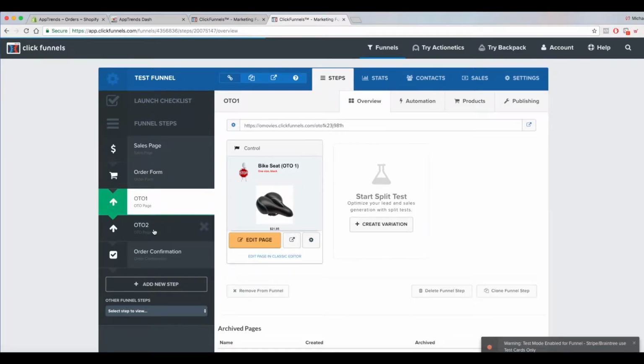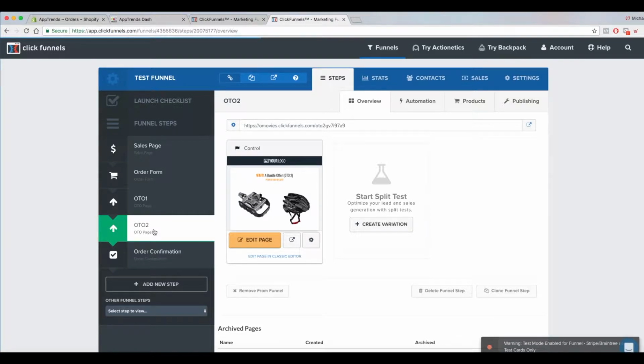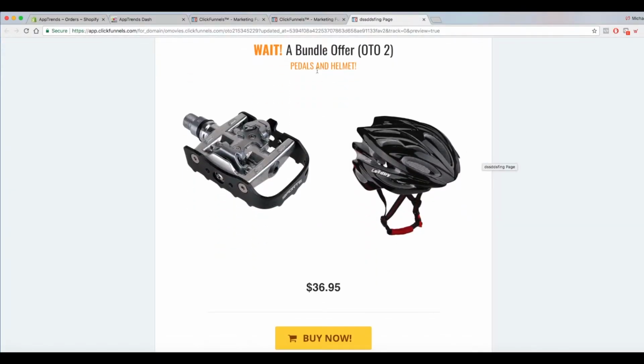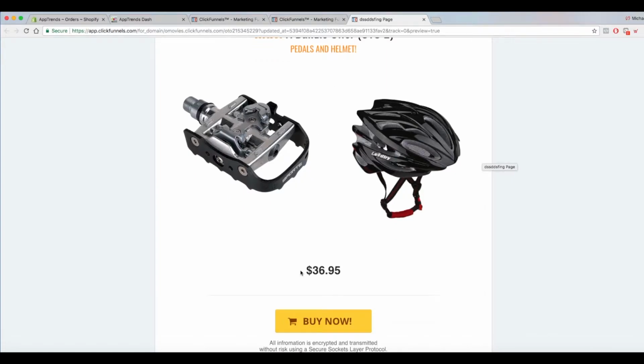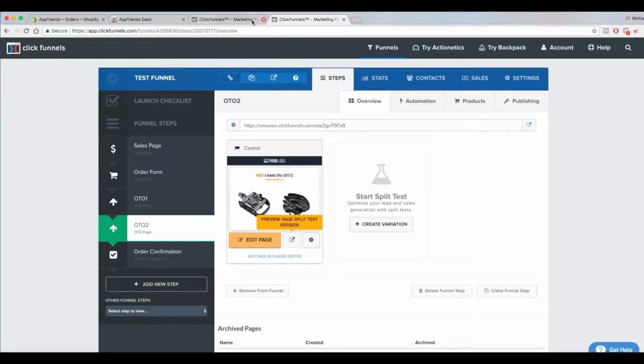bike seat, and the second upsell, drum roll please, this is crazy, bundle. Oh my gosh, what are we gonna do with that? So let me show you what this looks like. So this is just a bundle, pedals, and a helmet. Okay, so two products stuffed into a bundle for one price. These things, I'm telling you, do insane on funnels. When you can bundle stuff up, it is crazy. So okay, that is the bike funnel.